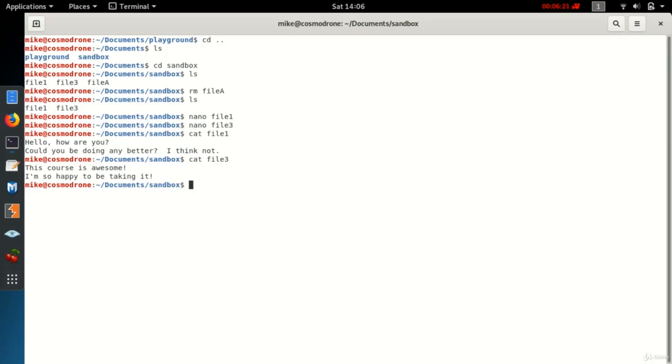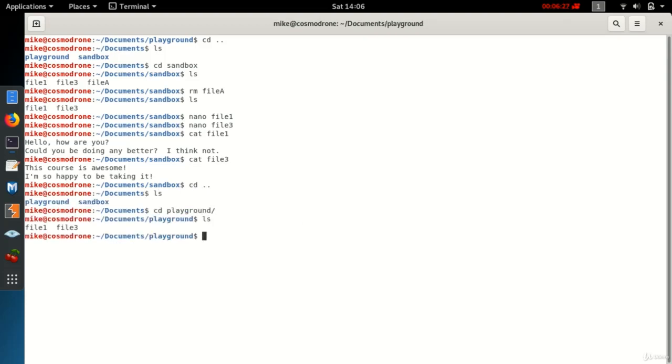Now that we've made those changes, let's return to the playground directory. So cd up and cd playground. And so here are our files. And so we should ask ourselves, when we look at the text of these two files, will these files have changed? And so think about that for a second. Okay, we're going to check our intuition here.